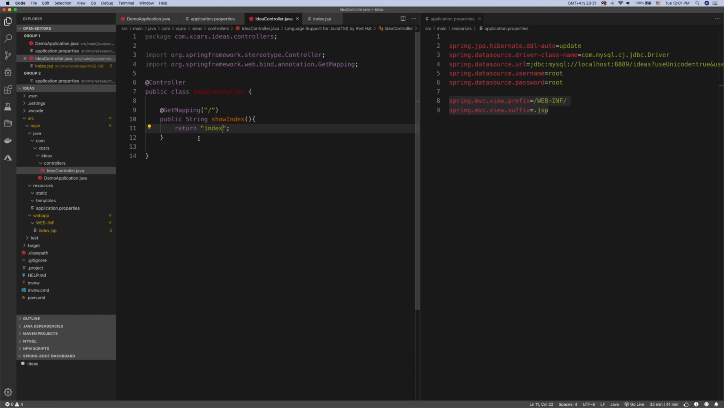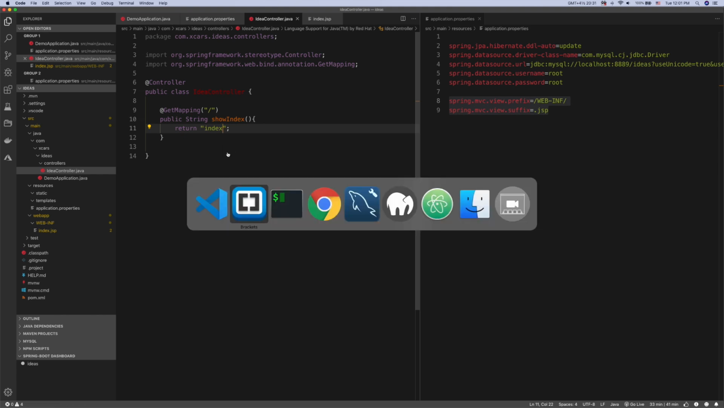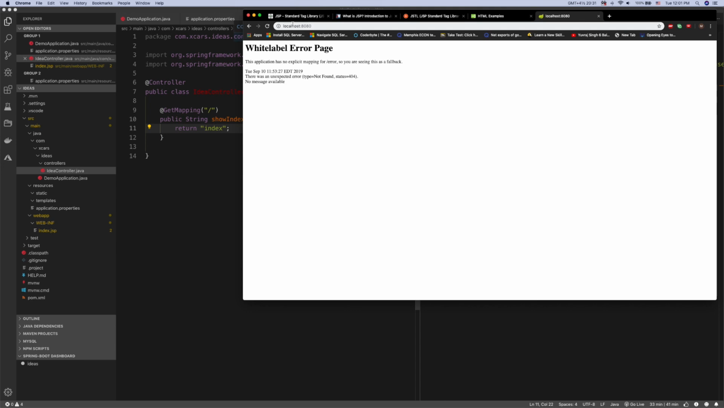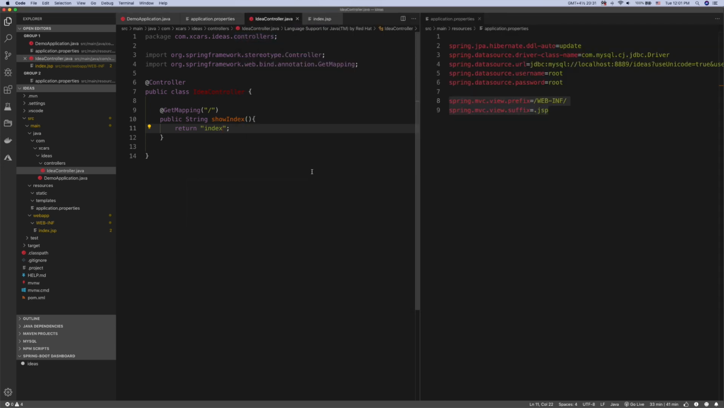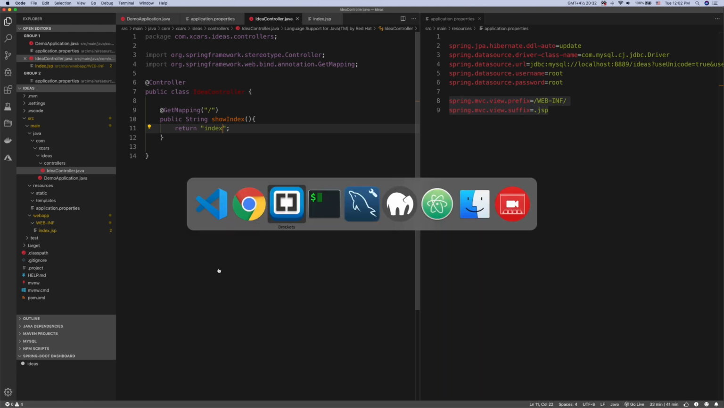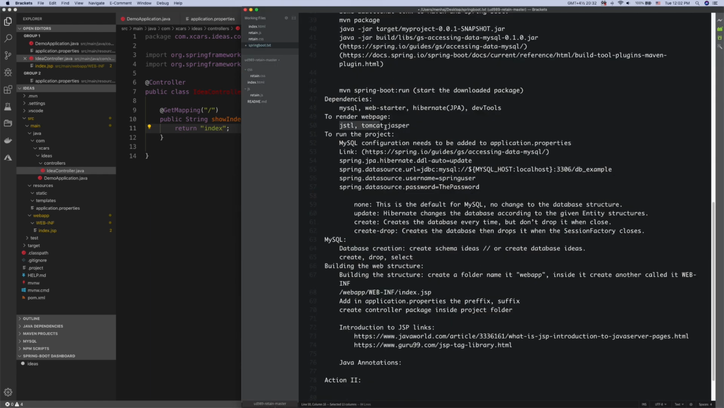So that's the controller for basic, but still it's not gonna work. Refresh. Because we haven't added the dependencies for JSTL, the JSP tags, JSTL to read the page, and also Jasper to render it, the Tomcat Jasper. Let's see it. These are the two extra dependencies we need.